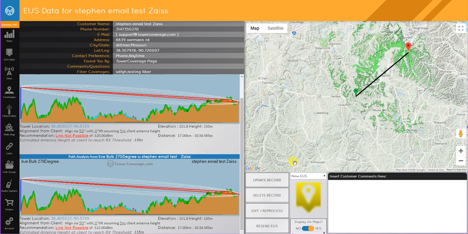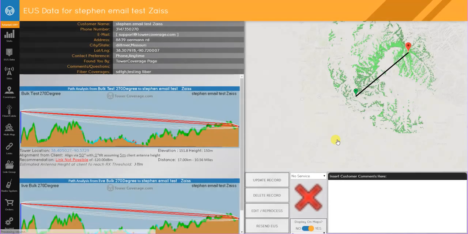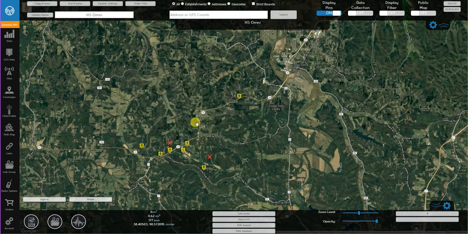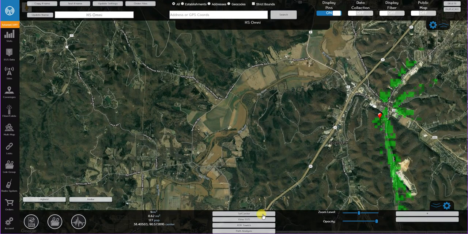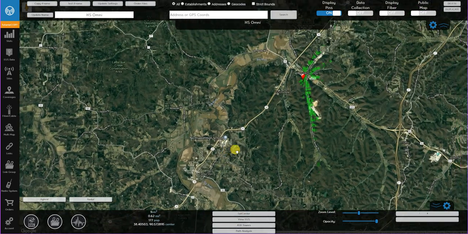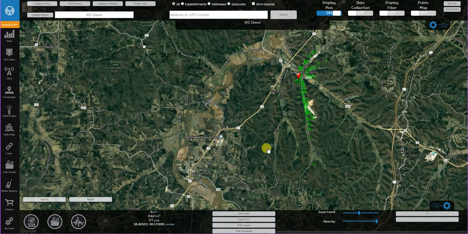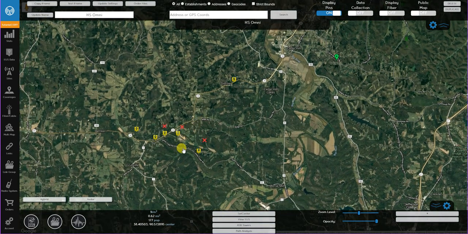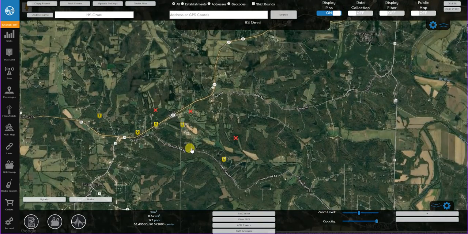And then it's very important to keep these up to date, because whenever you're collecting your data, you can go in here and set this one to no service. So now he's a no service pin. If we go back to our map, refresh it, and view our EUS data now, you'll see when he pops up here, there it goes. Now we have an extra no service pin in here.